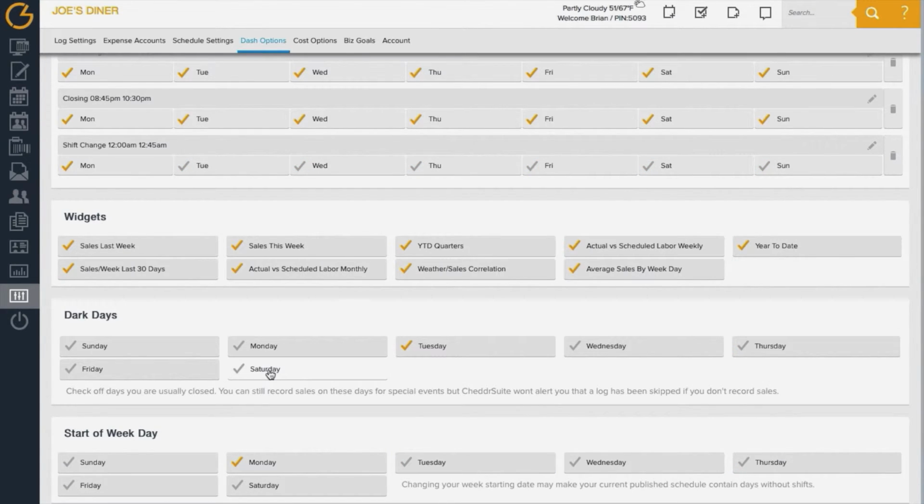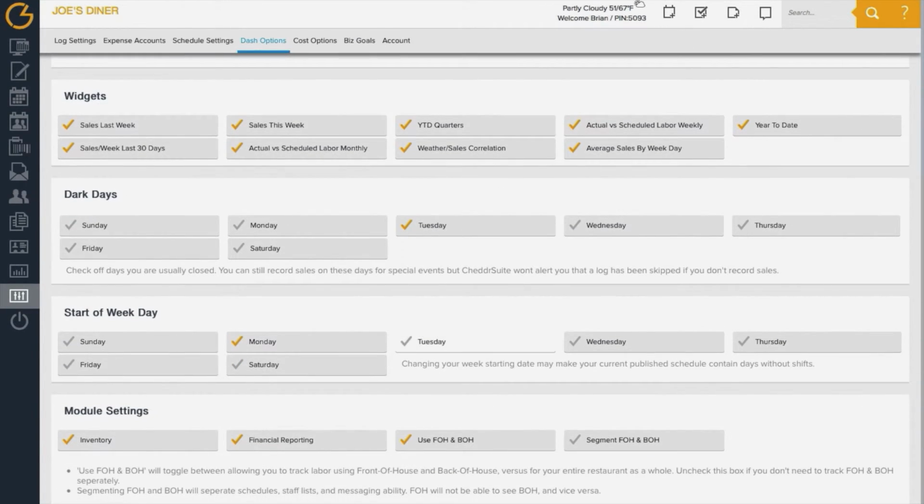Dark days are days in which your restaurant is closed. Check off days you are usually closed. You can still record sales on these days for special events, but CheddrSuite will not alert you that a log has been skipped if you do not record sales. You can change the day that you have your week begin on. However, changing the week starting date may make your current published schedule contain days without shifts.